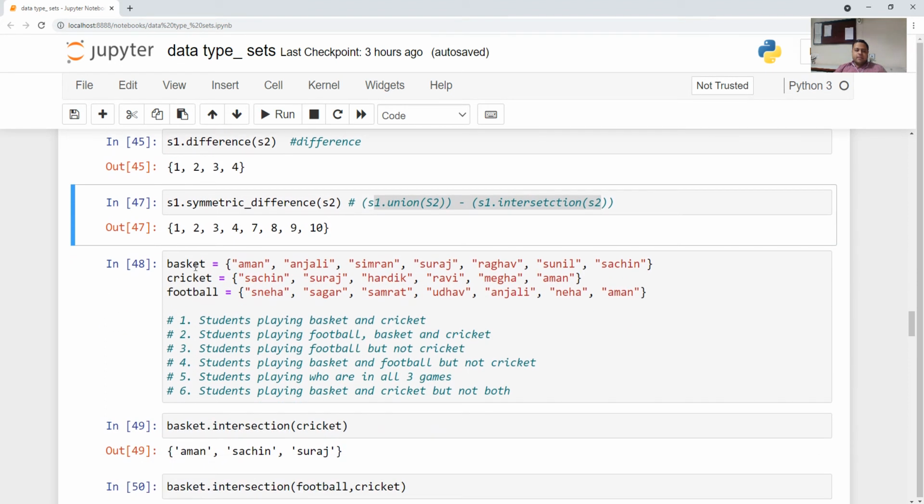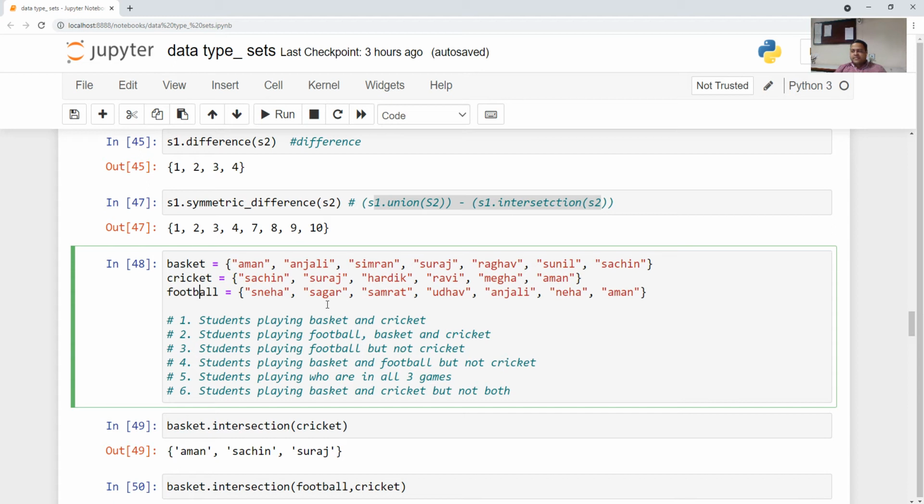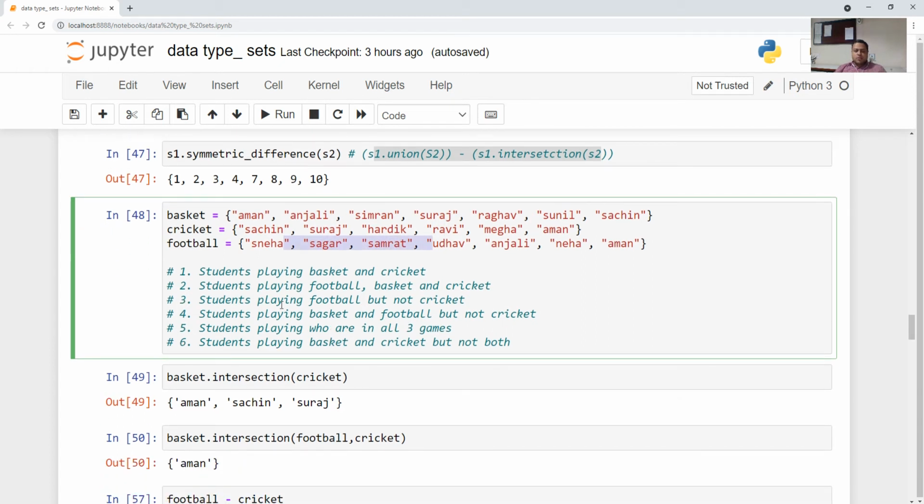Now I am taking basket, cricket and football for basic understanding of sets. Okay, I am taking several names over here which are repeated. Now there are 6 rules. First, students playing basket and cricket. Second rule is students playing football, basket and cricket. Third one is students playing football but not cricket. Fourth one is students playing basket and football but not cricket. Fifth one is students who are in all three games. Sixth one is students playing basket or cricket but not both at the same time.